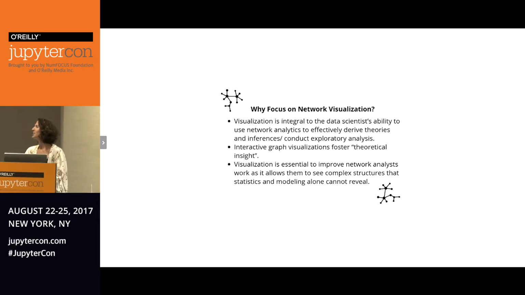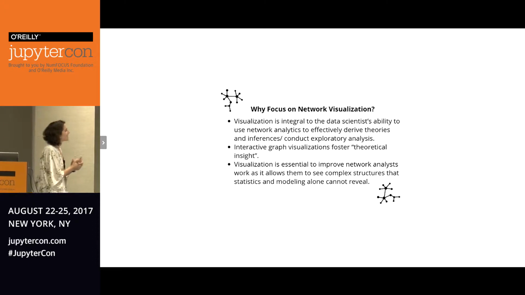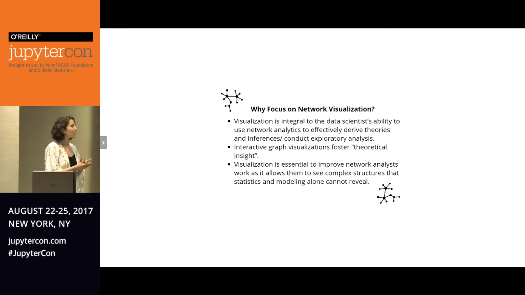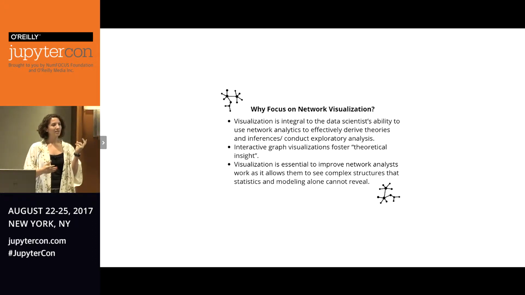Oh, I should also mention, I put these in a little bit in the wrong order. We decided we should focus on this problem that you can't really make good network visualizations using the packages that we were being suggested to use in Jupyter, because it's really important.